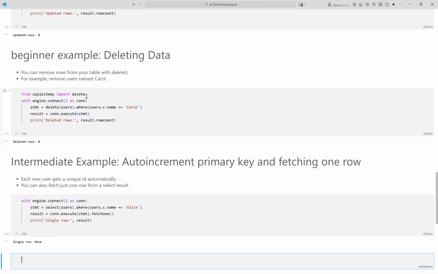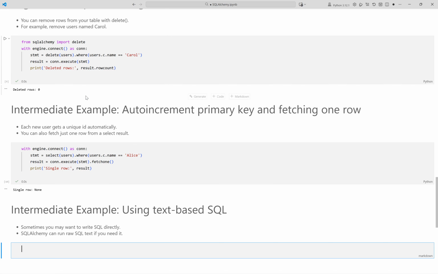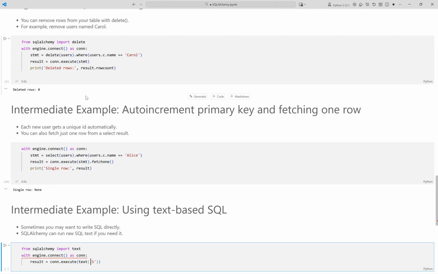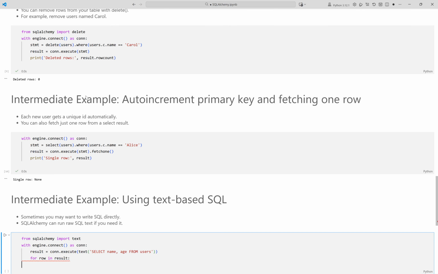Intermediate example, using text-based SQL. Sometimes you may want to write SQL directly. SQLAlchemy can run raw SQL text if you need it. Running the cell now. This imports the text function. This starts a connection to the database. This runs a simple SQL query. This starts a loop through each result. This prints the name and age from each row.